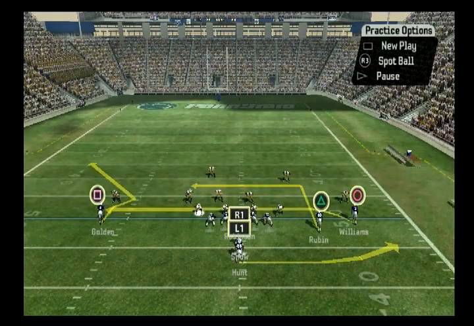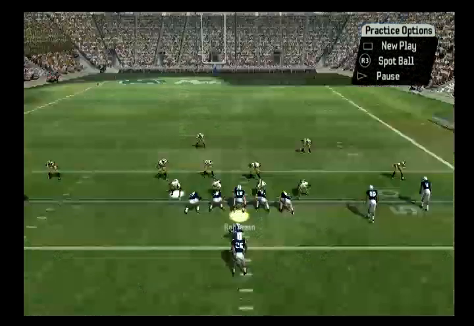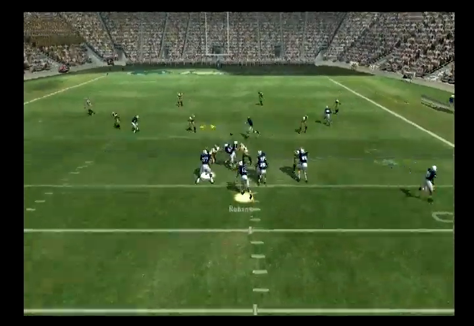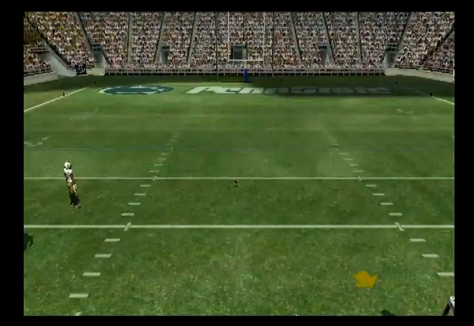They're going zone again. So our first read is the middle. If we see a gaping hole, we can dump it to our shallow. If not, we'll go to our halfback. That's just a bad throw.